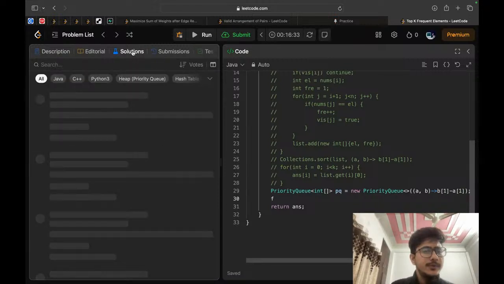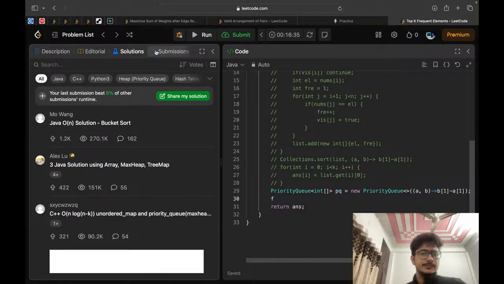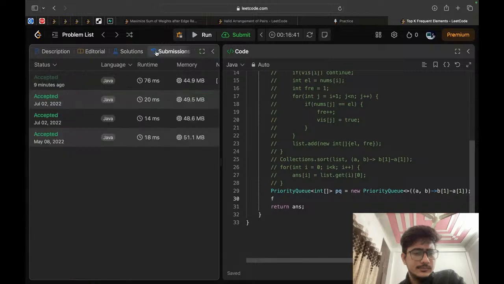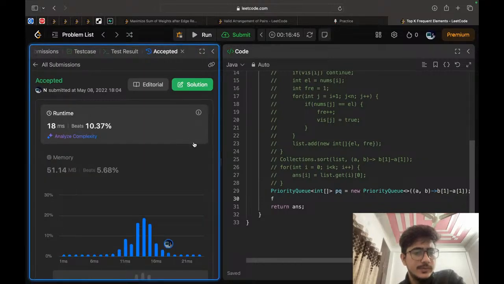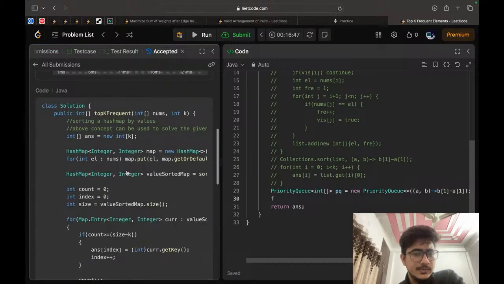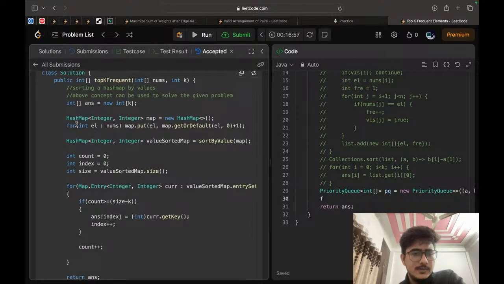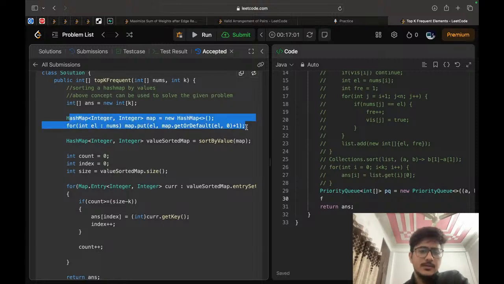Let's look at my previous solutions. It was my first solution. So here I used a map. I have put all the elements into the map.